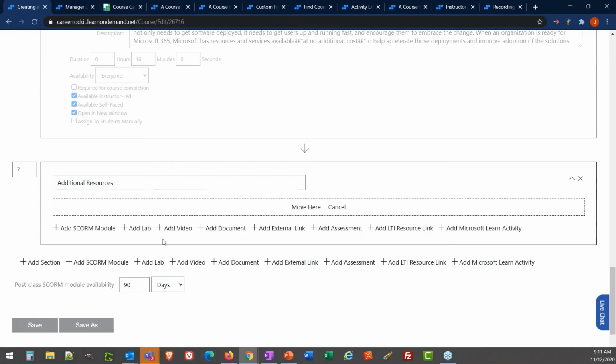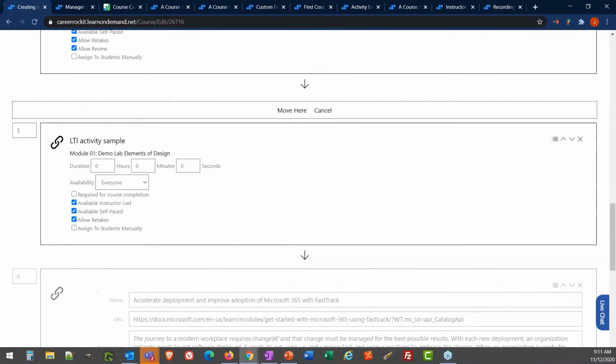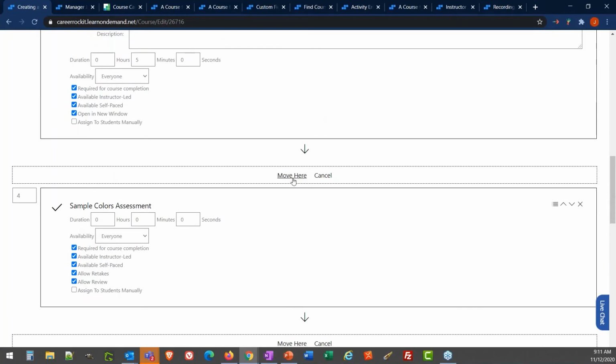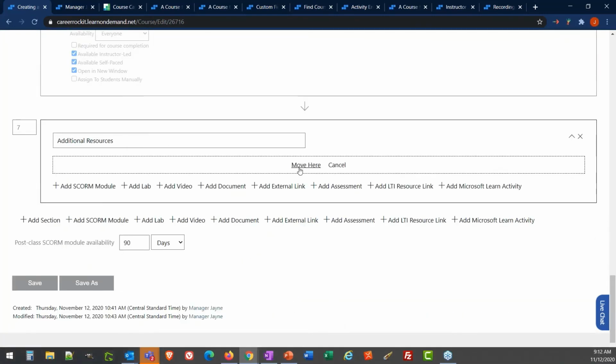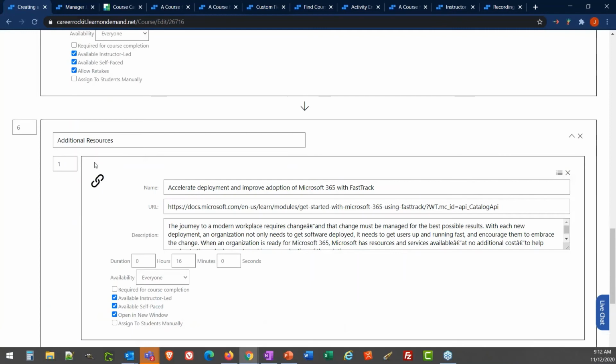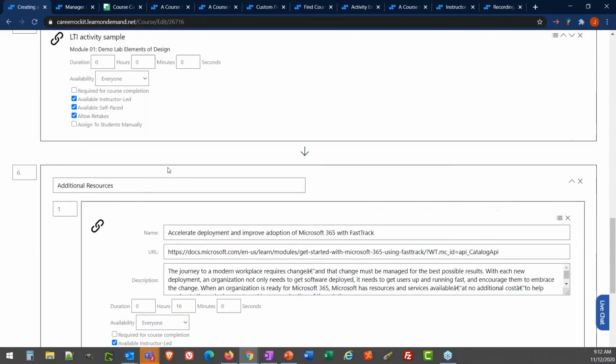That's the only way you can move something from outside of a section into a section. Or I could move it up higher into the activities as I wanted to. I'm going to move it down here, and now it shows as the first activity within that section.